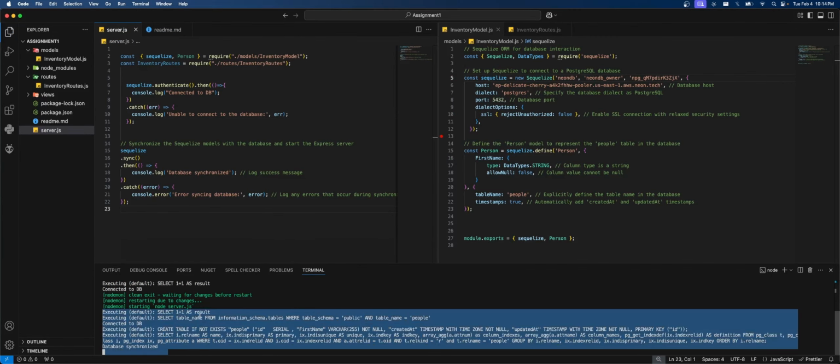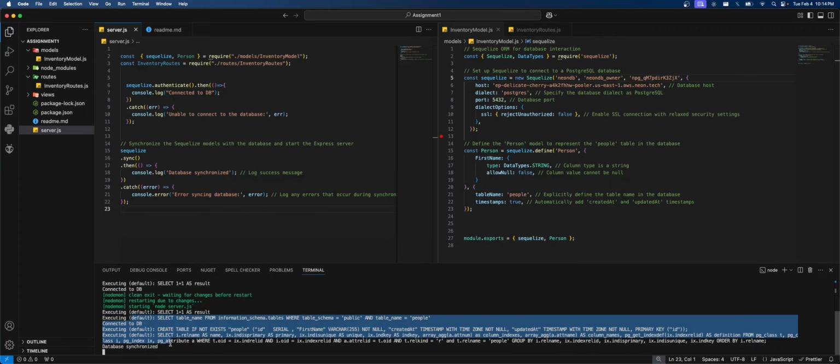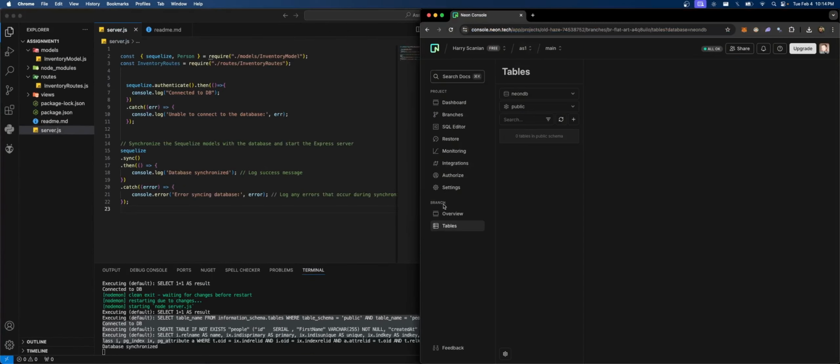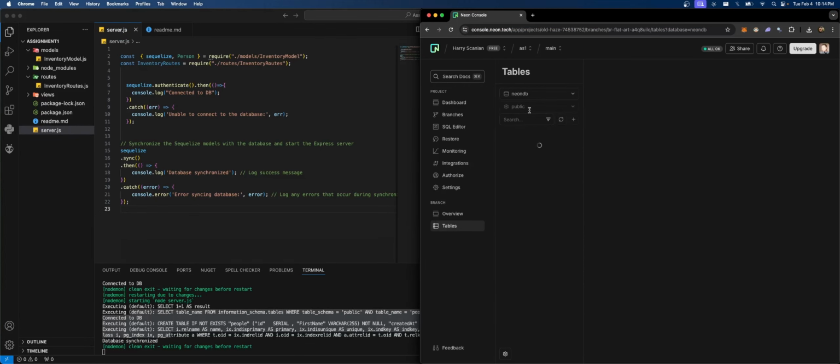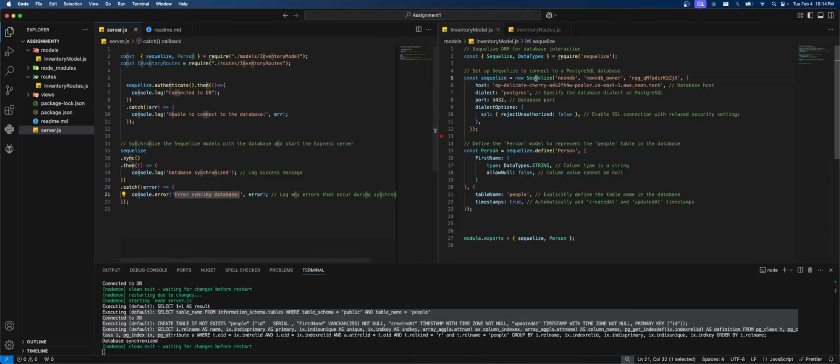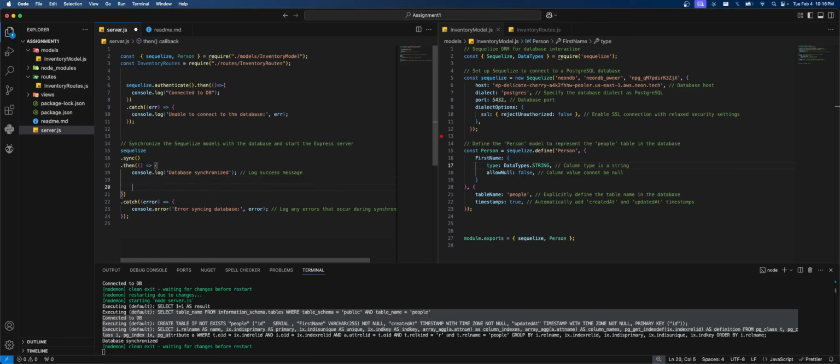Right, selects 1+1, that's our authentication, and then this creates the table. We can go back to Neon Tech, refresh this page, and I should see people, which I do, right? So that's pretty cool. So far, so good. We have two separate files doing stuff. So this also means we could do another test after the database is synchronized. We could try getting some data from the person model, right?